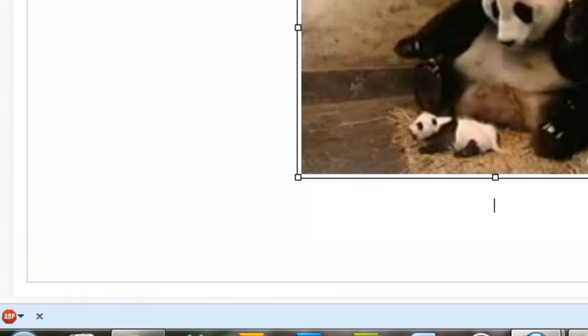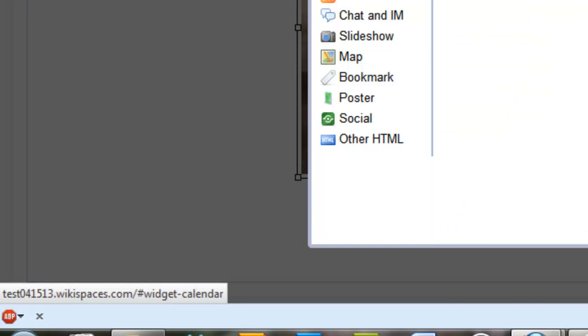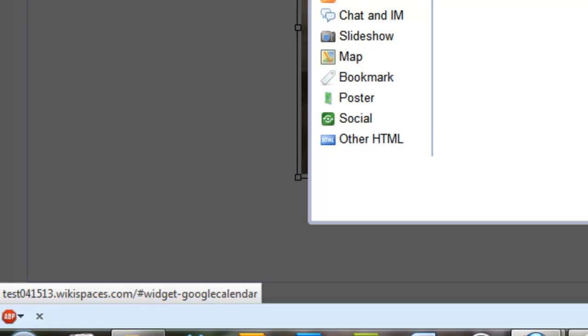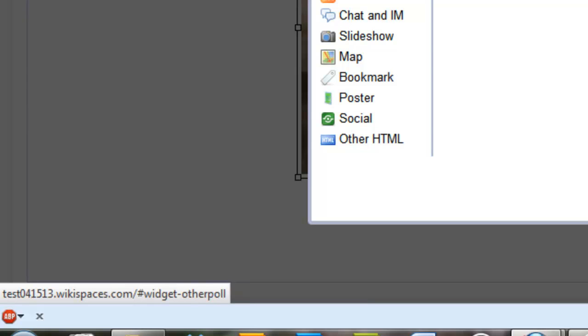There are a whole bunch of other widgets we can do. Here, if we look, we can add a calendar if you want to have a link to a calendar. You can upload a spreadsheet from Google Docs or some other documents. You can create a poll through Survey Gizmo if you want to poll your users. Link to RSS feeds if you have a podcast. Chat window. Slideshow.